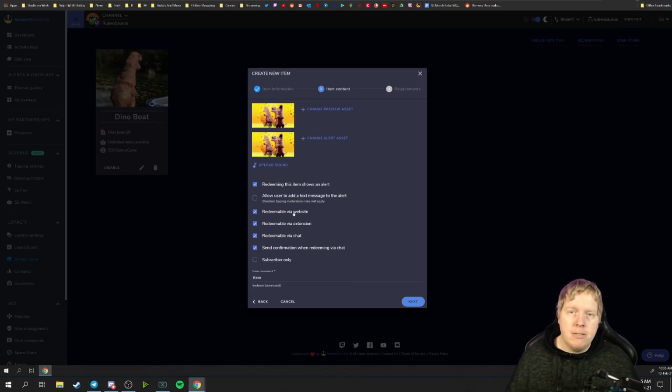Redeem via the website, I will show you that in a second. Redeem via extension, that's the Twitch panel extension. You can put your stream store items in there as well. Redeemable via chat will just mean they can use a command to buy this perk. Send confirmation when redeeming via chat, you can turn this off. And here you can say it's a subscriber only perk if you have something really special.